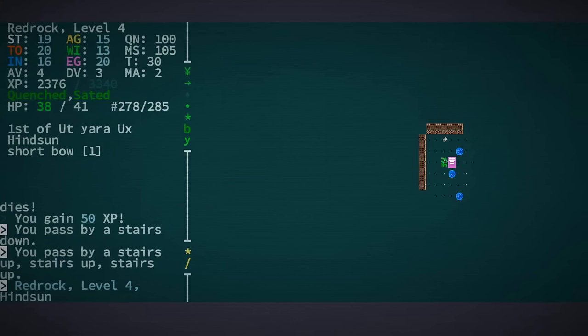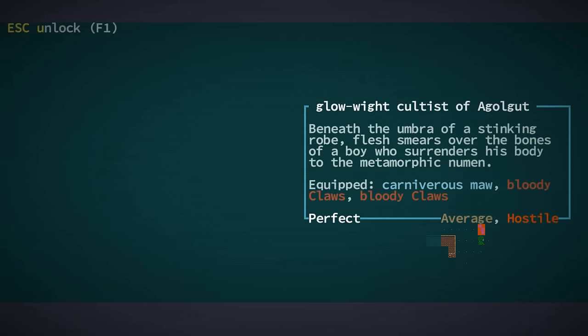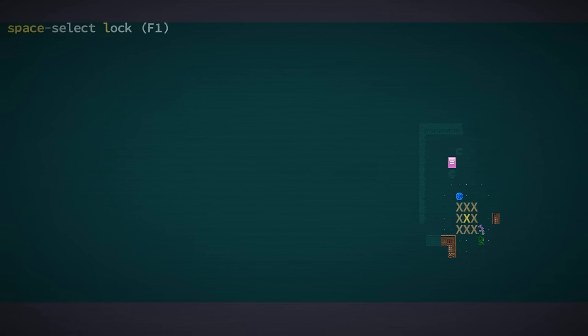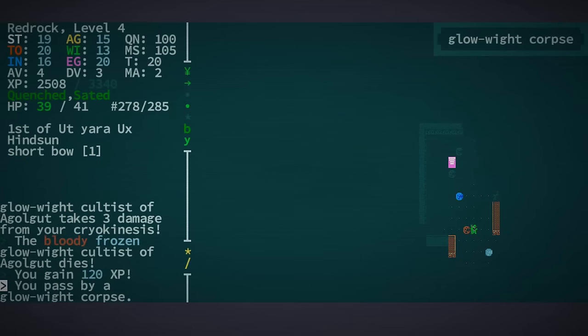Okay. This has got to be the last level. What do we have here? A lead slug. Not necessarily evidence of anything, but it is kind of weird that it's here. A glow-white cultist of Agolat. Okay. It's time to chill. Kill both of them. Glow white corpse. I don't think that's what I need. Again, it's weird that they're here though.